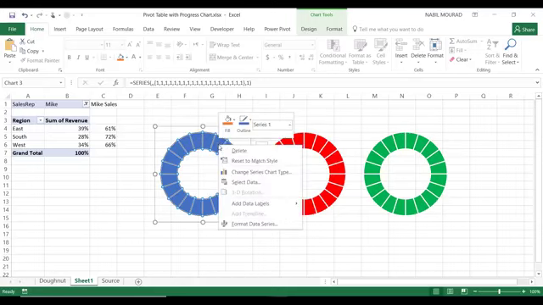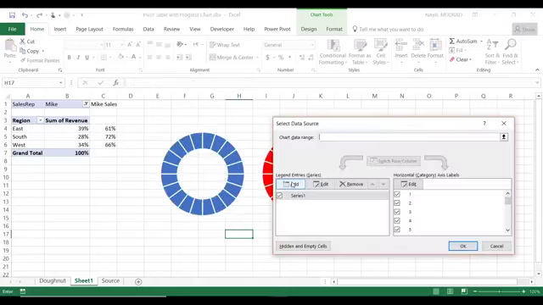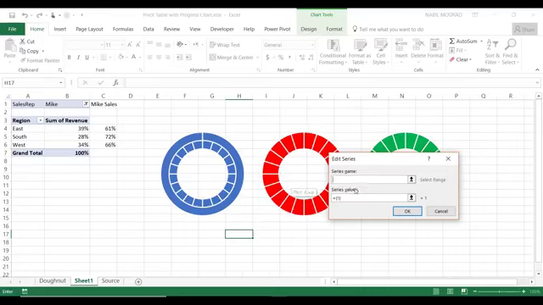I'll right click and select it. I'll be repeating the same exact step for each one of the three donut charts. I'll click on add, and the second series will have the name of the first region. So with my blinking cursor in the series name, I'll type an equal sign and I'll click on East.